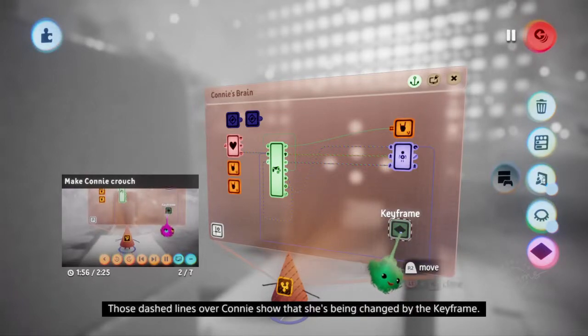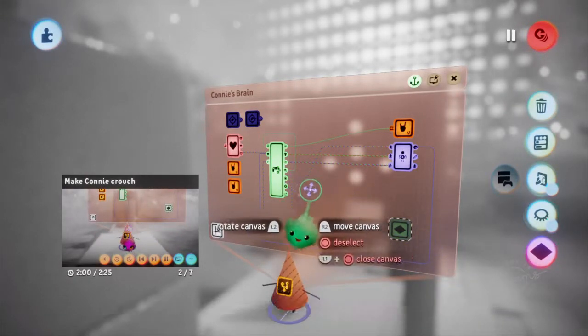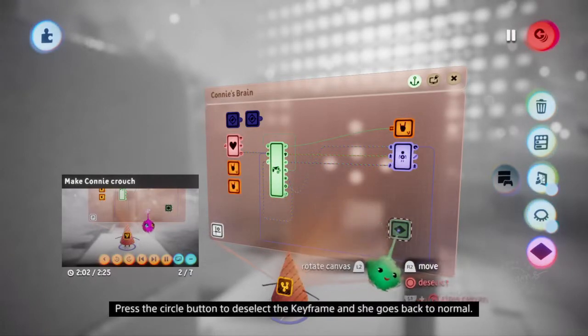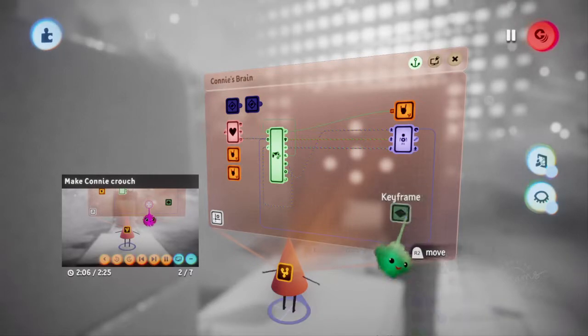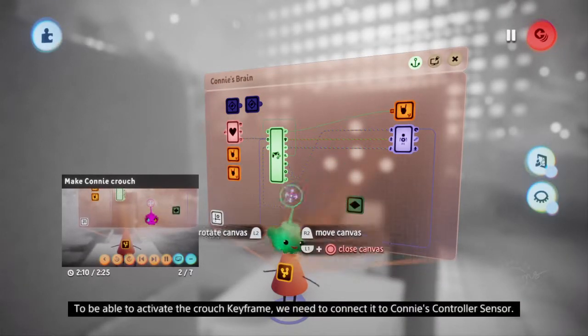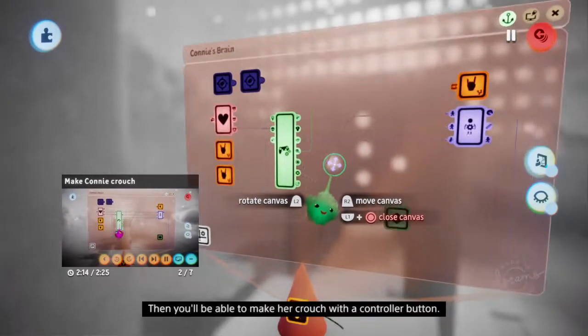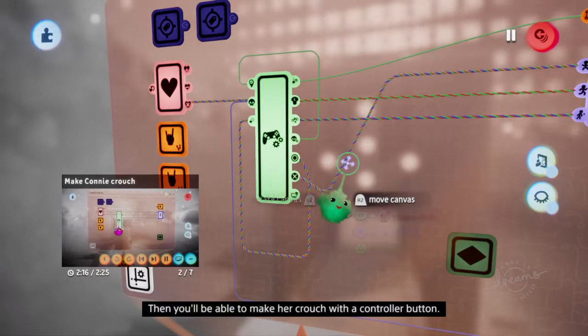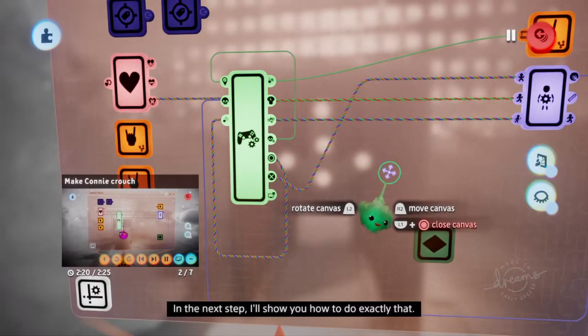Those dashed lines over Connie show that she's being changed by the keyframe. Press circle to deselect the keyframe, and she goes back to normal. To be able to activate the crouch keyframe, we need to connect it to Connie's controller sensor. Then you'll be able to make her crouch with a controller button. In the next step, I'll show you how to do exactly that.